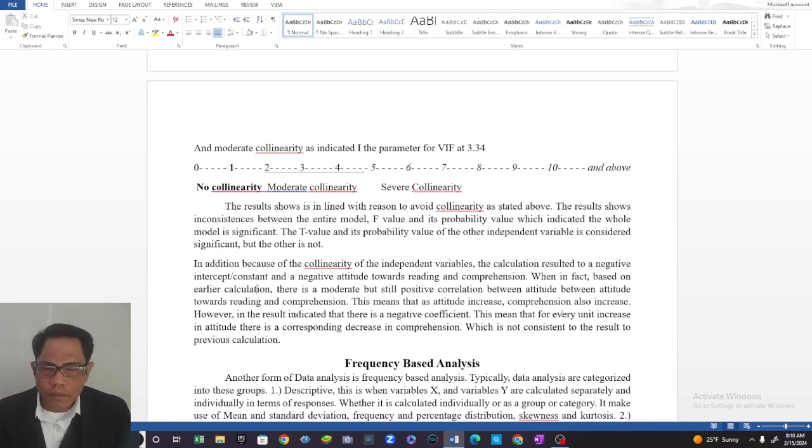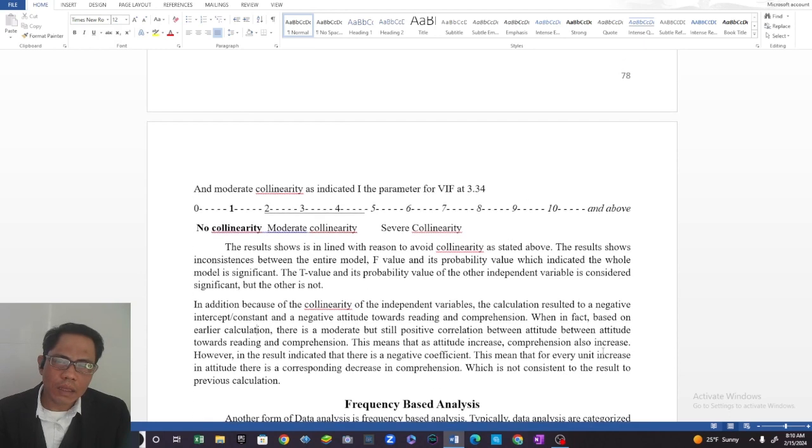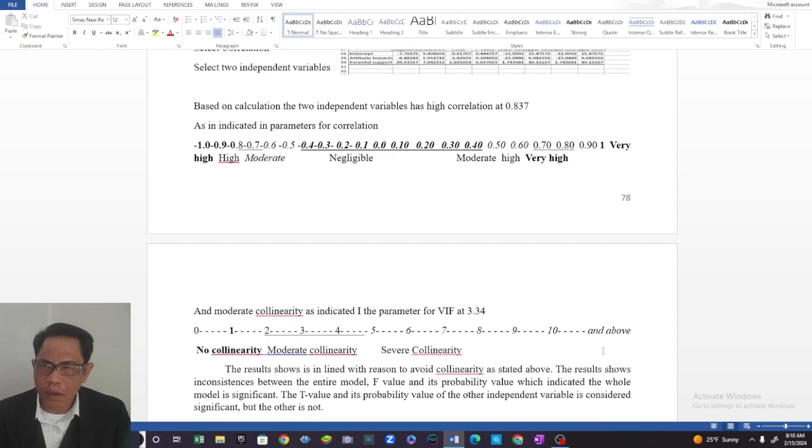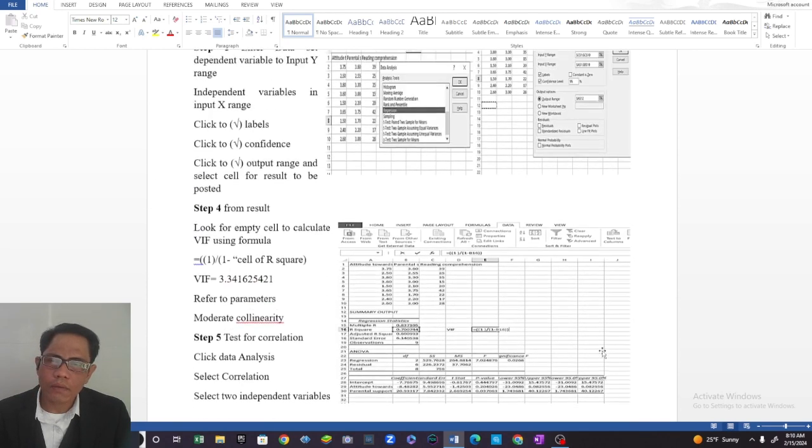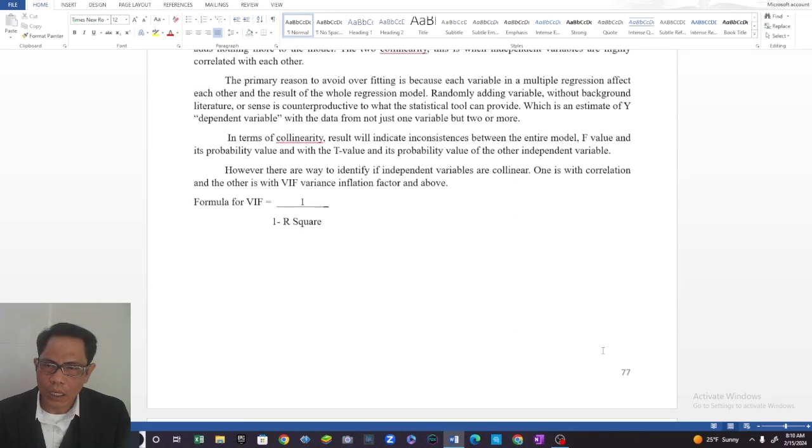So this means that the result indicates there's a negative coefficient. This means that for every unit increase in attitudes, there is a corresponding decrease in comprehension, which is not consistent with the previous results. So that is how it affects when you have collinearity.